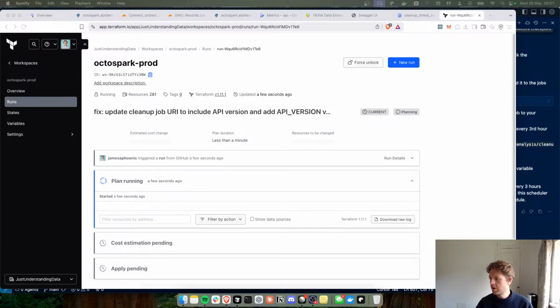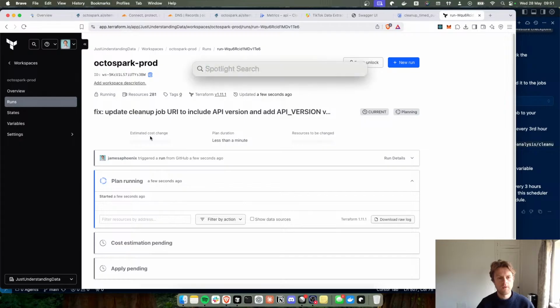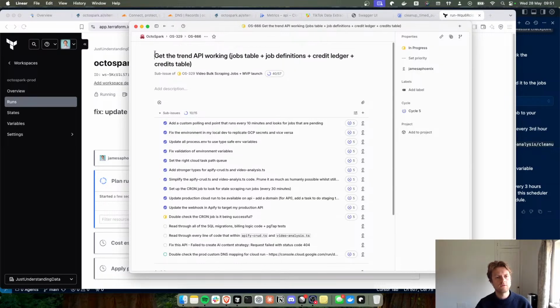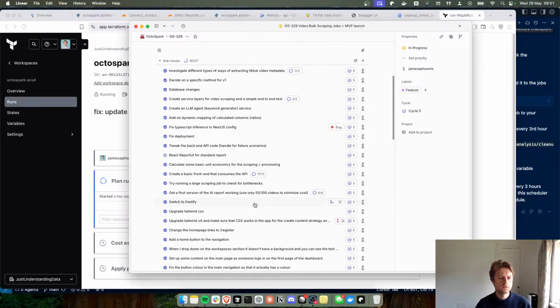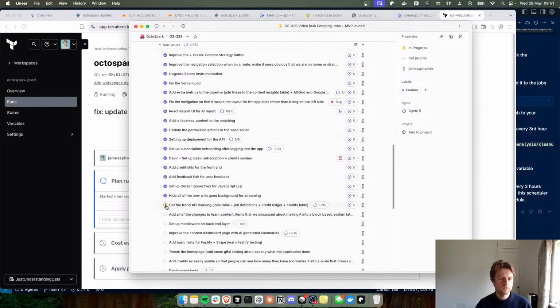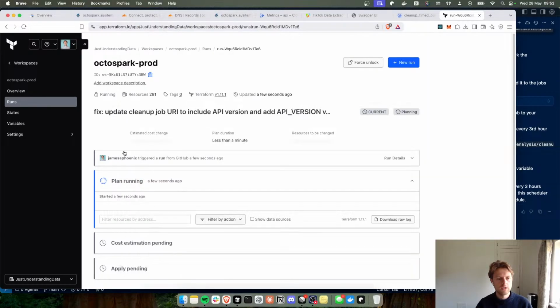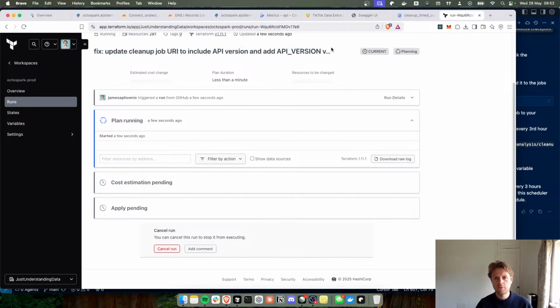Okie dokes, so we're just updating a cron job at the moment. Okay, so this bit here is to do with the fact that we're going to make a block-based system for the long term. So we're versioning block IDs and parent block IDs, and not necessarily using it, but keeping it for when we want to use it. But we're just going to update this cron job quickly first.